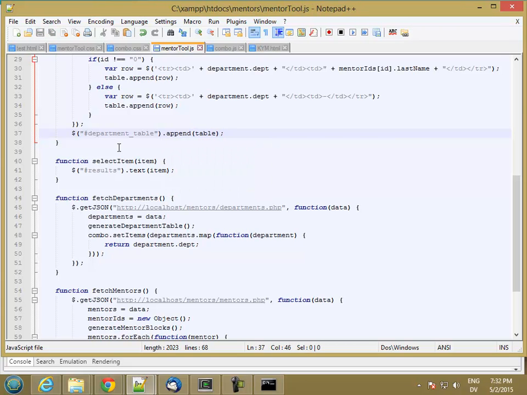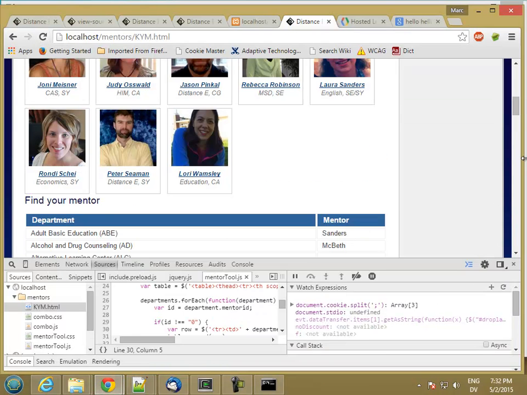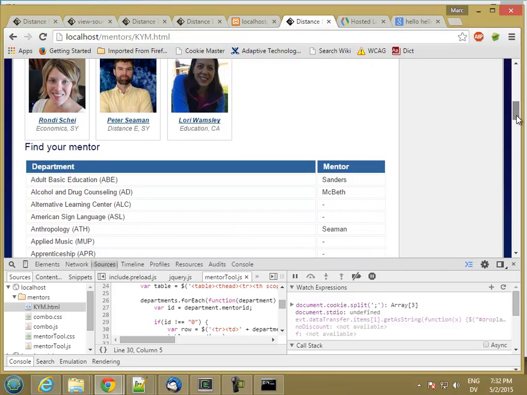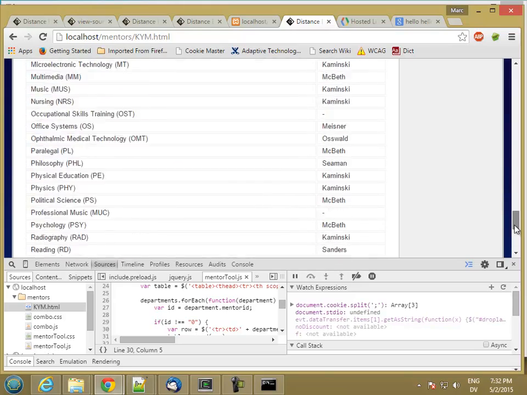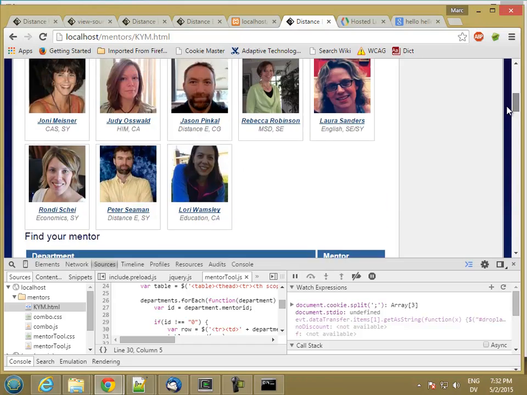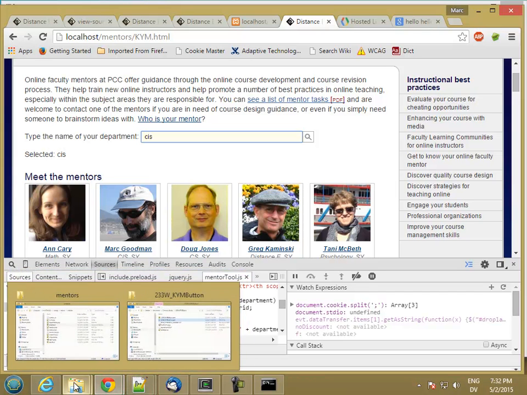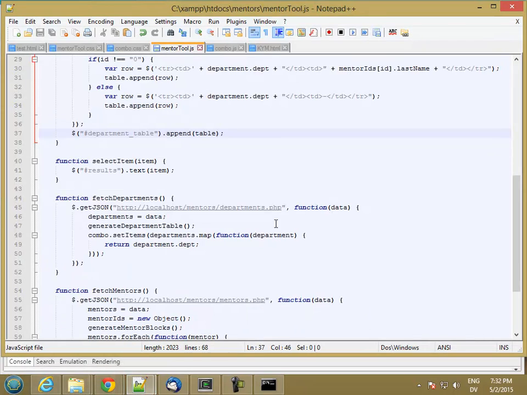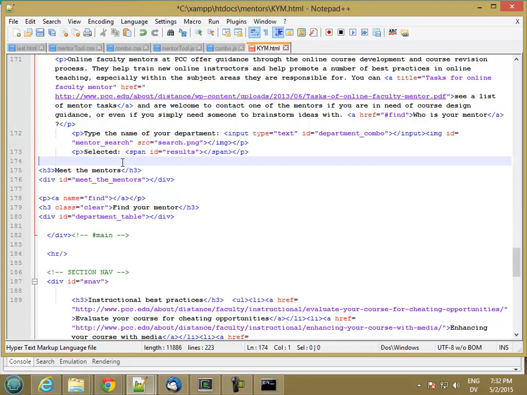Add the table to my document. And there it is. Okay, so that's the departments and the mentors. The only other thing I want is when somebody is selected, like CIS, instead of just saying selected CIS, I want to have a Your Mentor block. So that's going to be right below here.